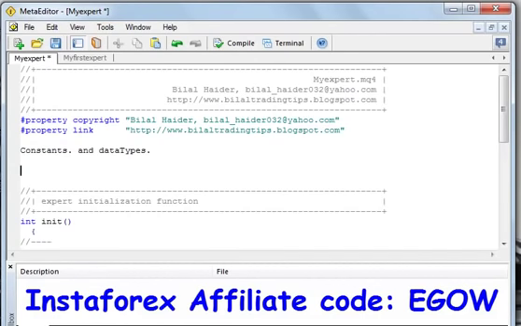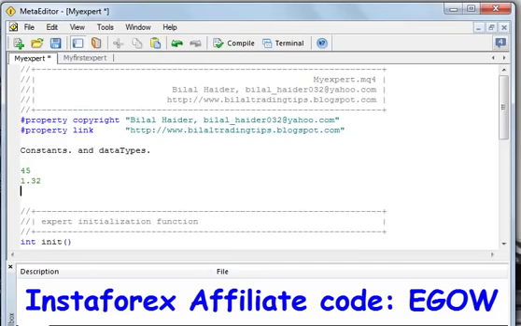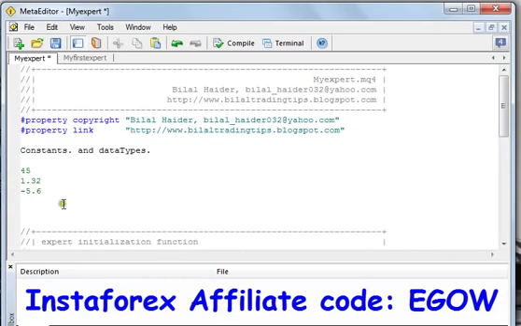For example, the number 45, the number 1.32, and minus 5.6. These are constant values. They cannot be changed. Like 45 cannot be changed into 52. 45 remains 45 forever, right?